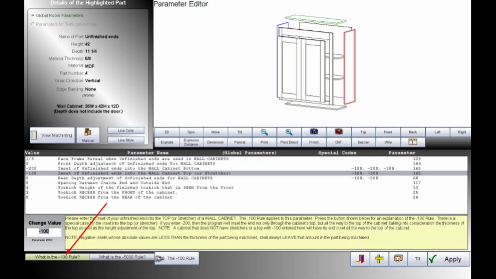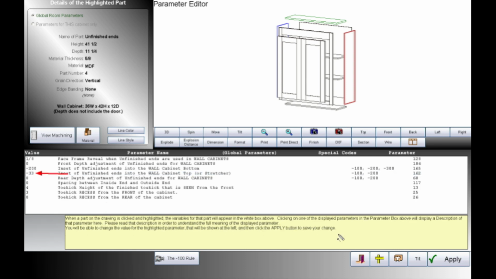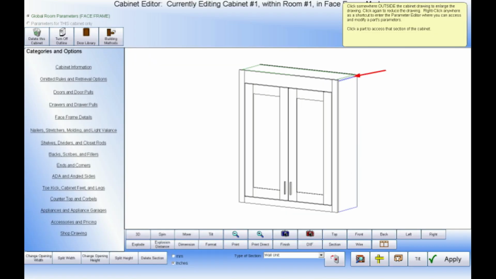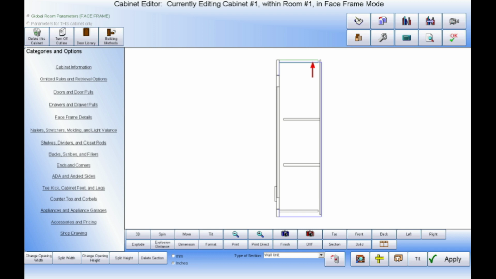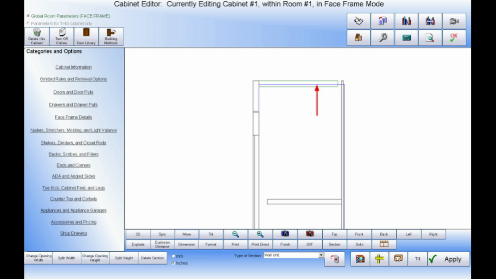Make sure you read this notice at the parameter editor to see what other values can have a similar effect as negative 100. If, for example, we enter a negative 33 instead of a negative 100 as the inset of the unfinished end into the cabinet top, then we are telling Cabinet Pro to overlap the top 33% of its current thickness. Viewing this cabinet from the side and enlarged makes this 33% overlap, or inset, of the unfinished end into the cabinet top more obvious.